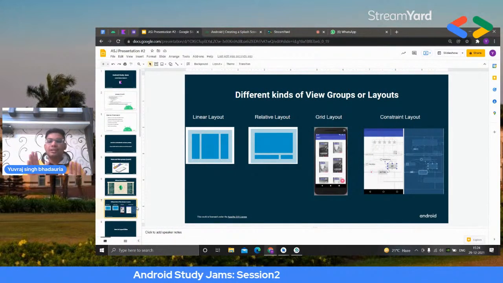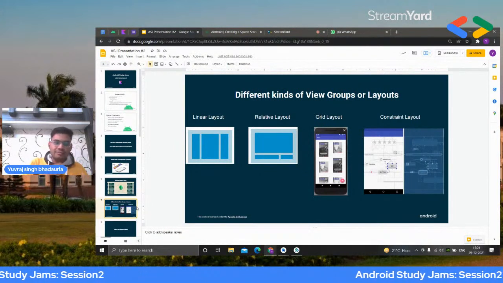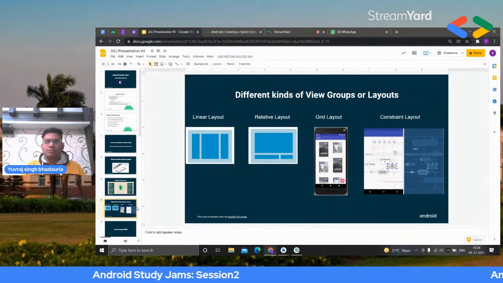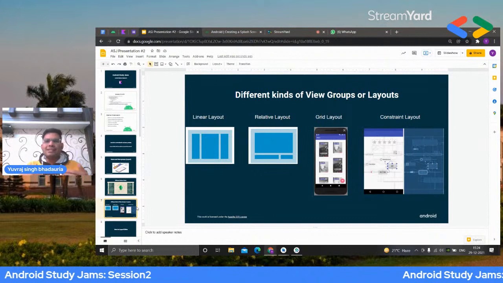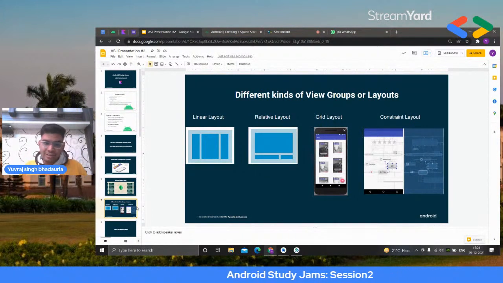This is not the end of the list. There are many different kinds of layouts, like there were many different kinds of views. I just gave you the list of those layouts which you will use as a naive Android developer in the very beginning; these are the very fundamental layouts. So first is linear layout.